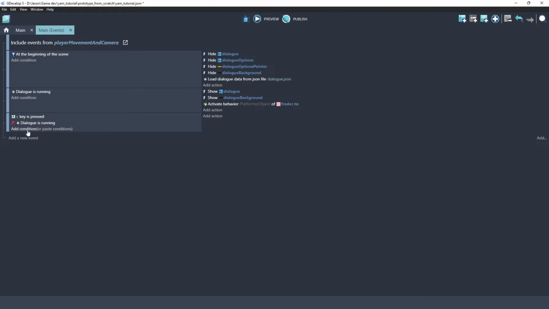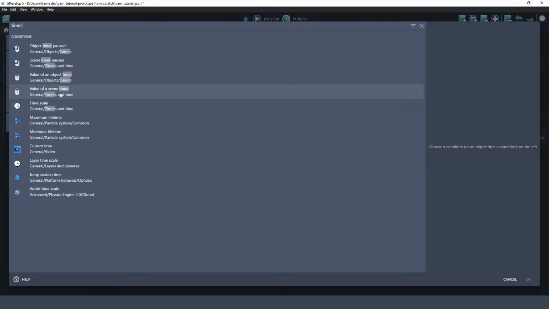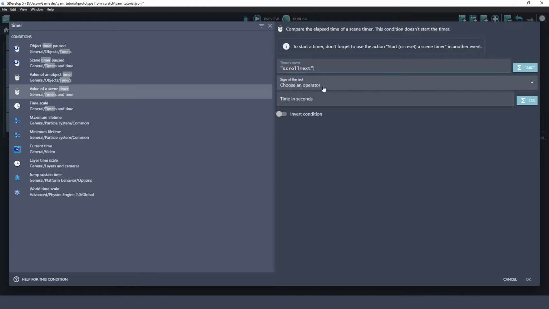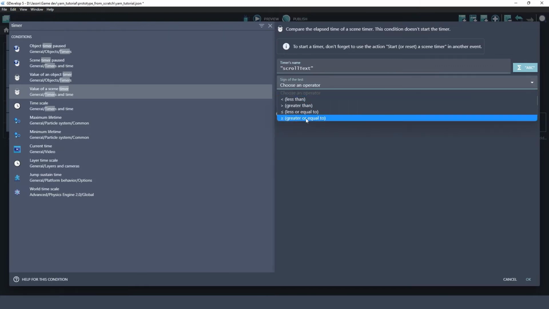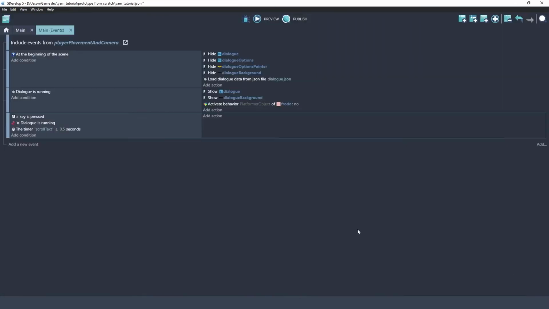One other thing I want to do is check the value of a scene timer. Now this timer doesn't exist yet, but don't worry about that. I'm going to explain that and set that all up a bit later on. Greater or equal to 0.5, which is half a second. Now what this actually does is it stops the final line of dialogue disappearing too quickly.